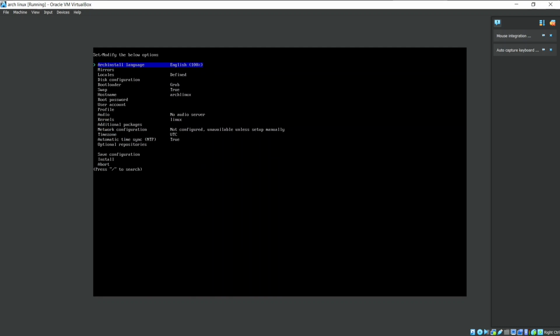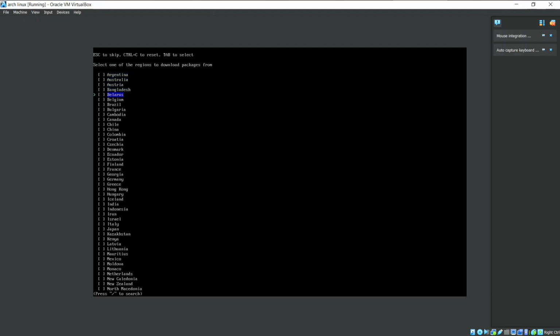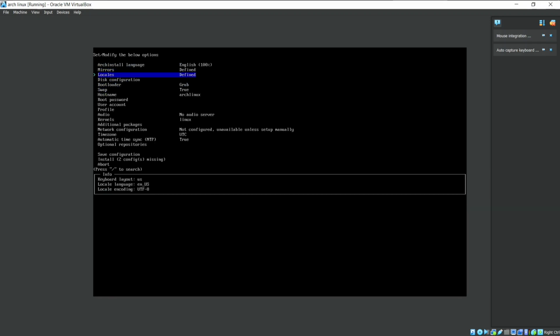Use the arrow keys and enter into the second option, Mirrors. Now from here, enter into the mirror region. Now select the region of your choice or the region where you live. I will select India. Use space or tab to select an option. Once selected, hit the Enter button. Now again use the arrow keys and select the Back option.